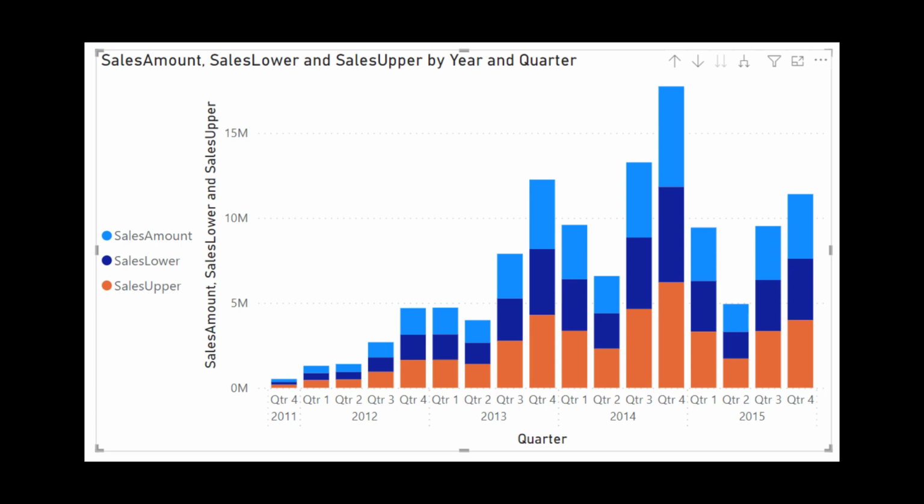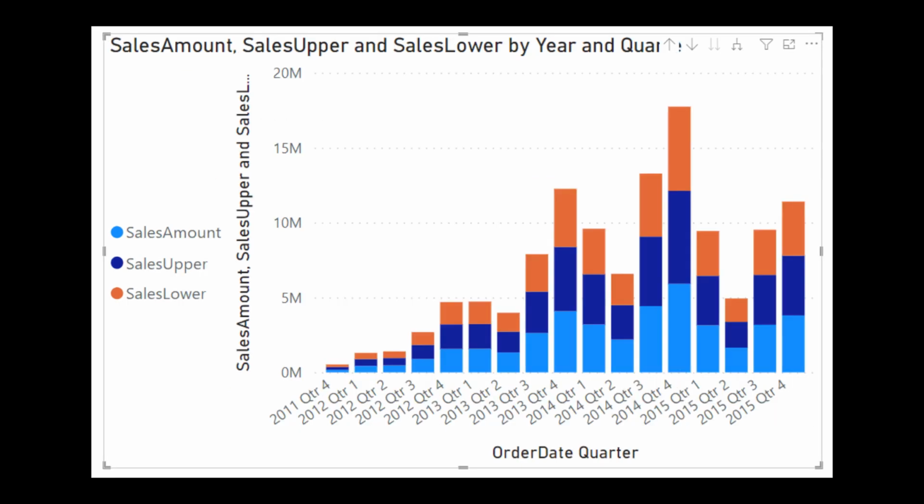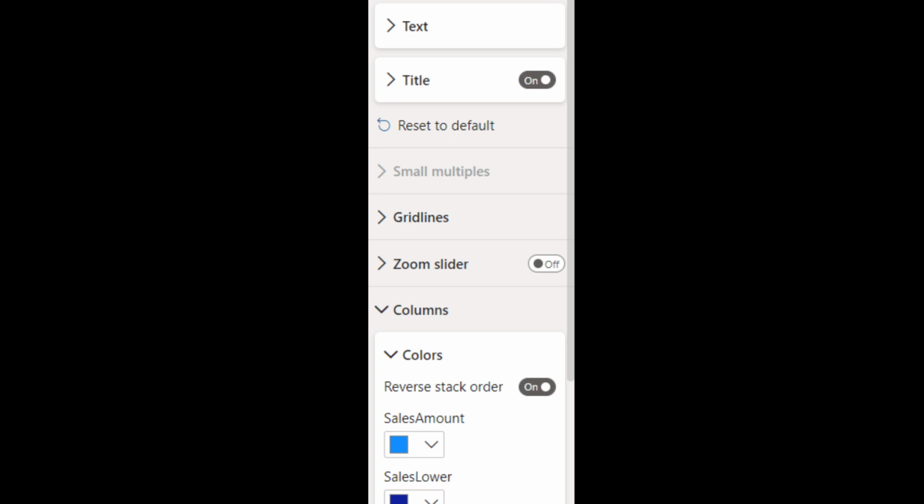So let's start with this new update, which is the ability to reverse the stack orders in your legends. This essentially ensures that your legends order can match with the order that you have in your stacked bar charts. With the October feature, you find this option under the colors section, and it will be available to visuals that stack, such as the stacked column and bar charts, area charts, ribbon and combo charts.